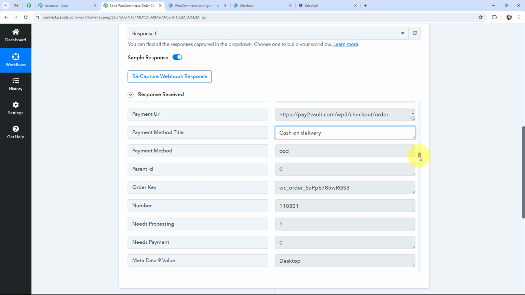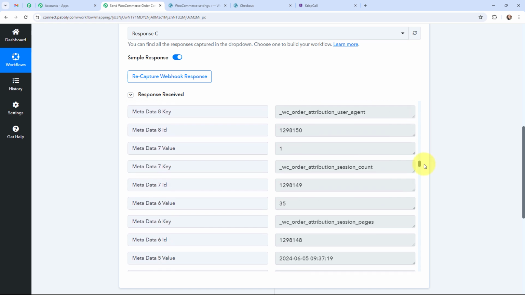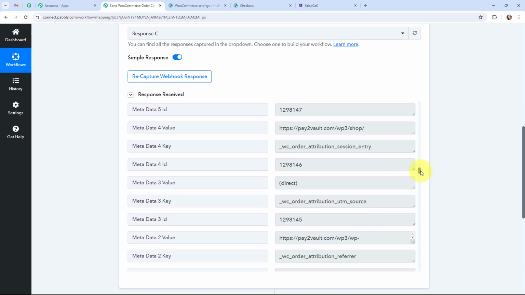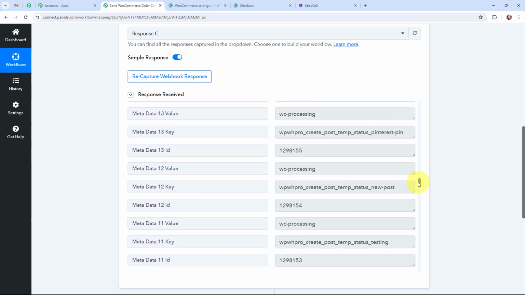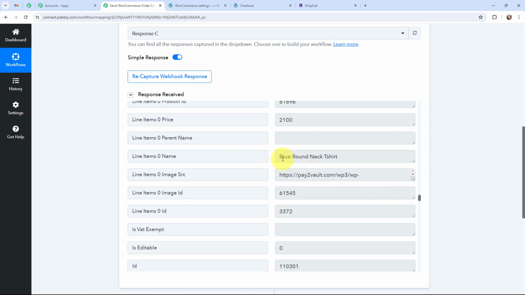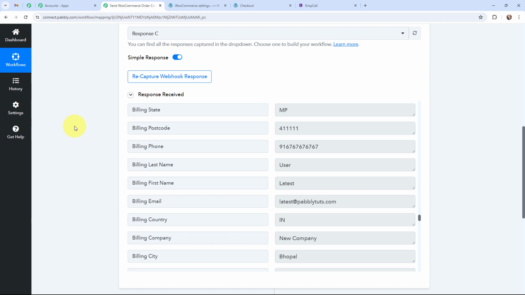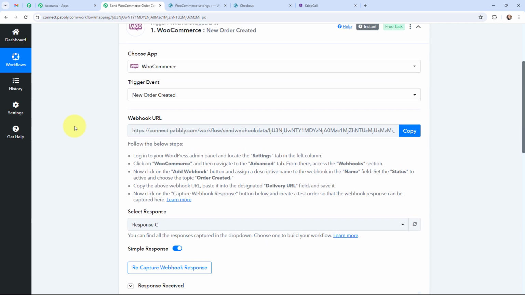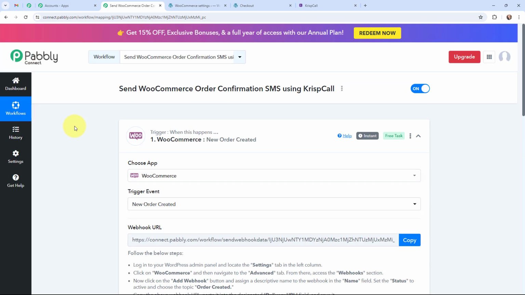So over here in Pabbly Connect, we have successfully received the details of the new order that was just placed through my WooCommerce store. So here in the response received, I've got the shipping and the billing details along with the product that was purchased, that was a blue round neck t-shirt. So over here in Pabbly Connect, I have successfully got the details of the new order that has been placed. So the first objective of this automation is set up.